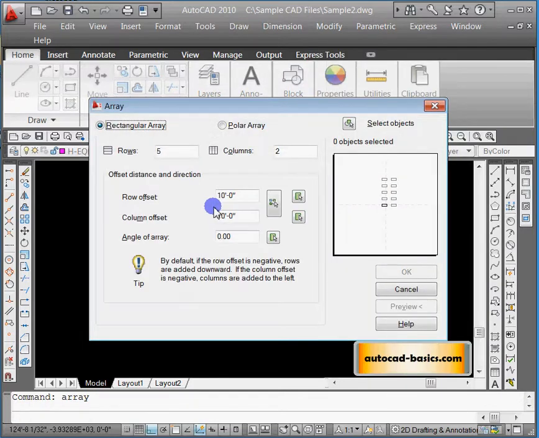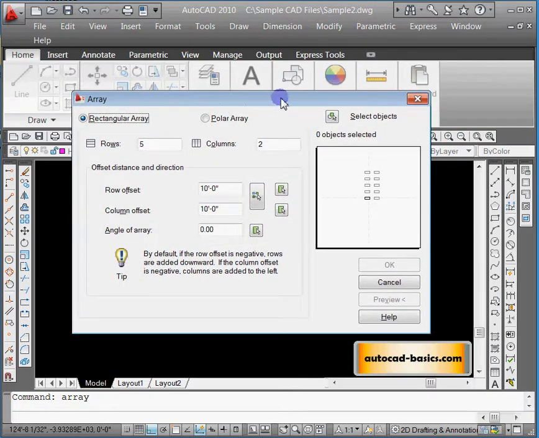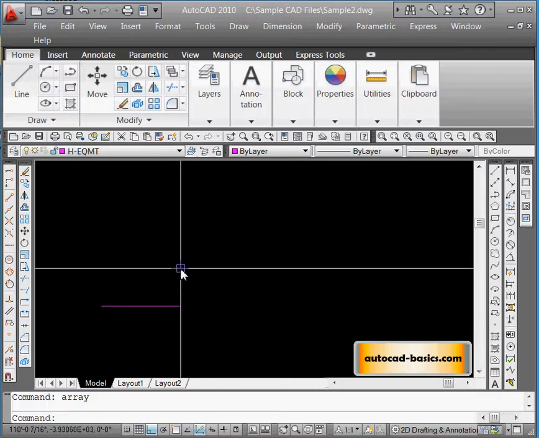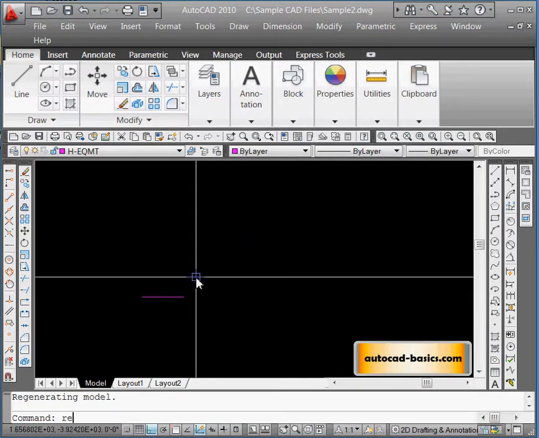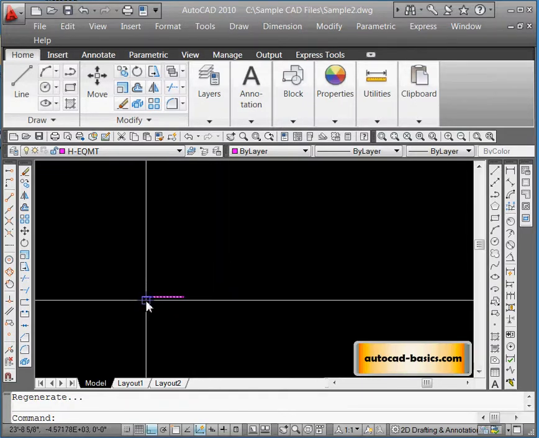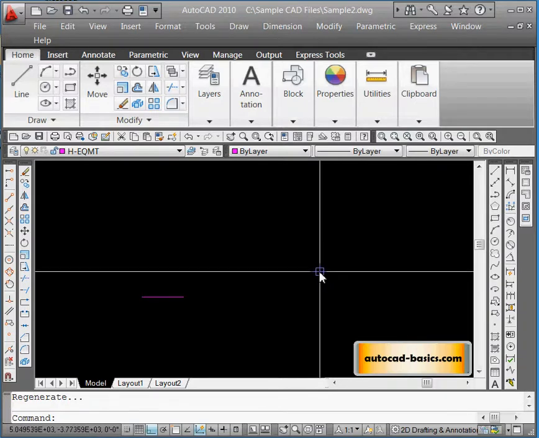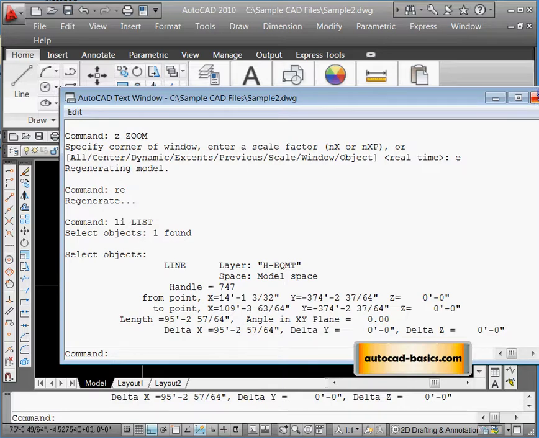Now, when we open the array command, you can see the dialog box that gives you all the options that you use when you go into array objects. Let's start with an example here. We have a line here, and we want to spread this line around a bunch of times to get a feel for how things copy with the rows, the columns, and the distances apart. So I have a line here that's approximately 95 feet long. Well, let's go into the array dialog box.